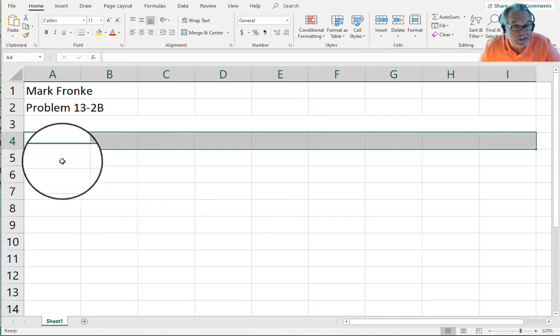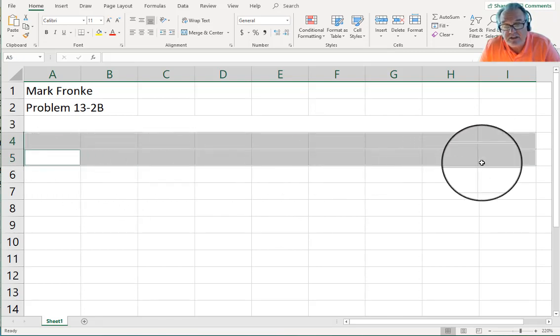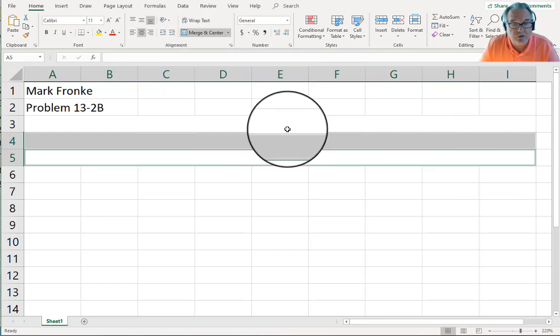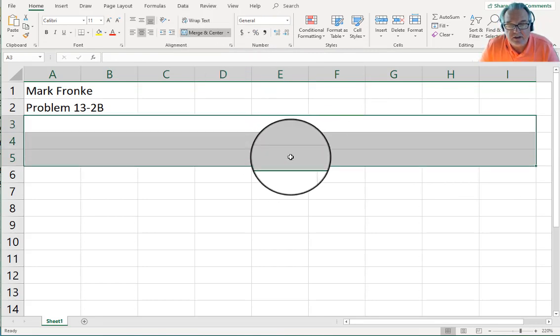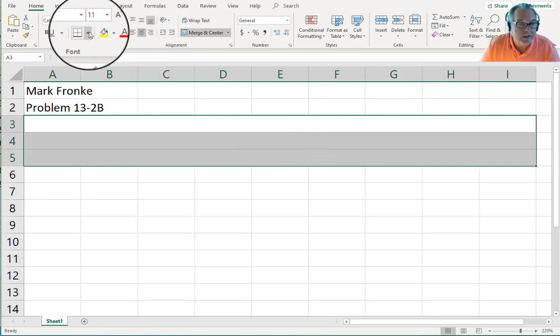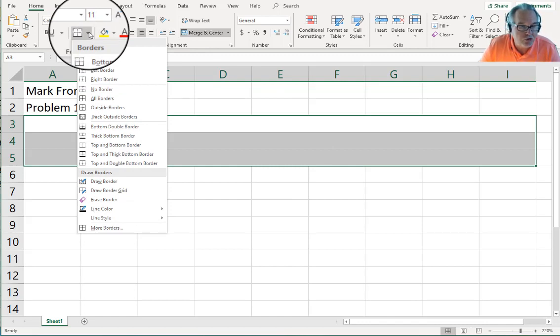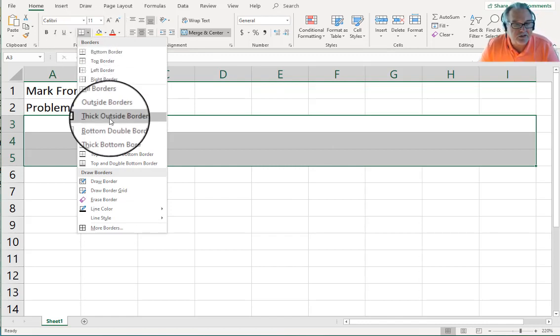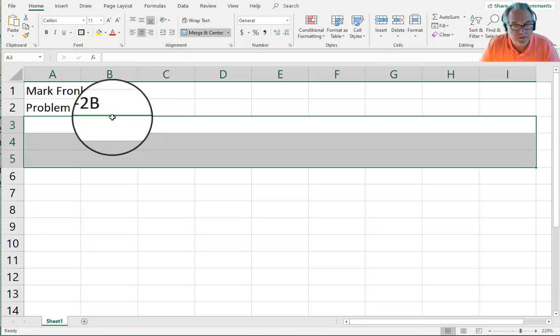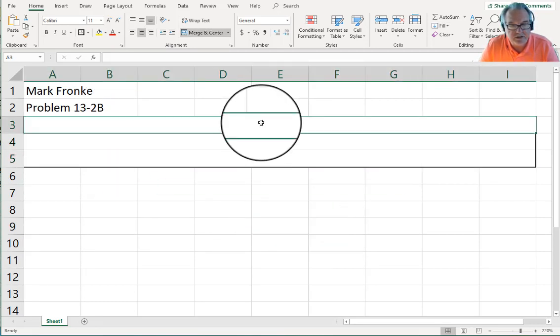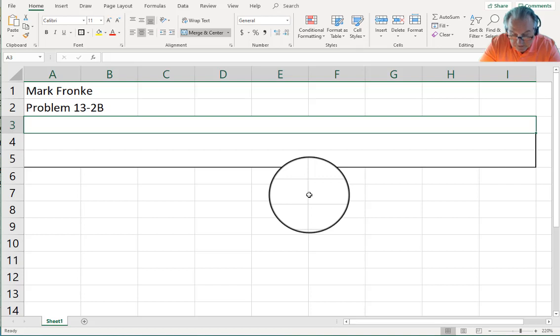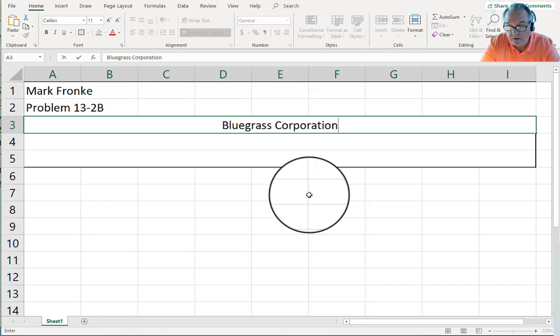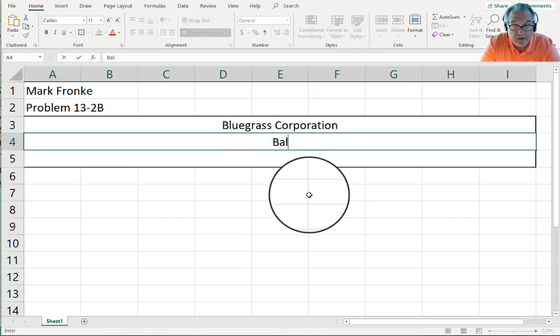And now if I hold down the Control key, I can actually highlight 2 different sections and merge and center those. So now what I have here is a 3-row heading. And I'm going to use the border tool and put a thick outside border. Anytime we want to draw lines, the border tool is how we do it. And there is a big box around that. And my heading is the Bluegrass Company, or Corporation. And this is a balance sheet.